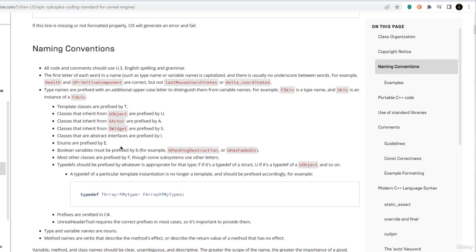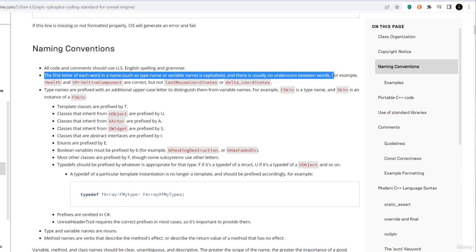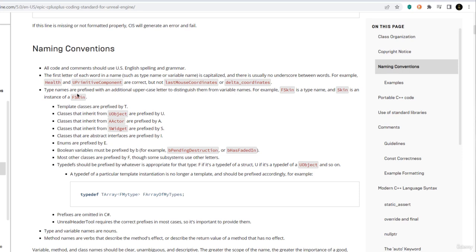Then the section on the naming conventions is important as well, especially if you have different conventions. In the C++ 101 and 102 modules, there will be some different naming conventions that are based on my preferences and how I studied C++, and also how you may find that in other courses, books and so forth, but of course we have to stick to the Unreal Engine conventions here. So the first letter of each word in a name, such as the name of a variable, is capitalized, and there are usually no underscores between words. Basically, we will be using Pascal case and we will not be using underscores.